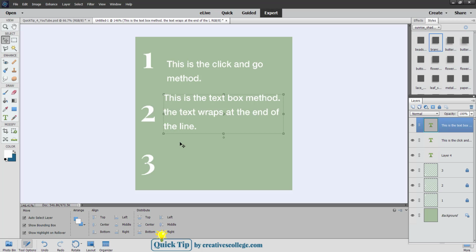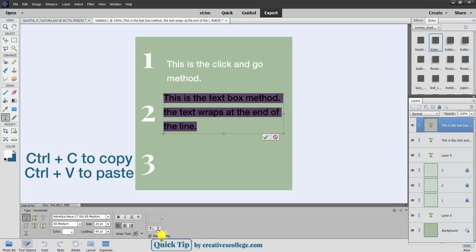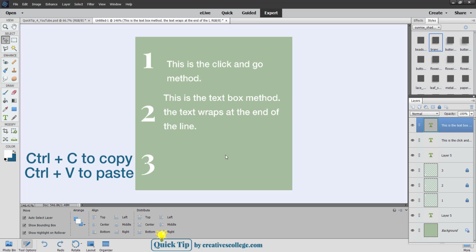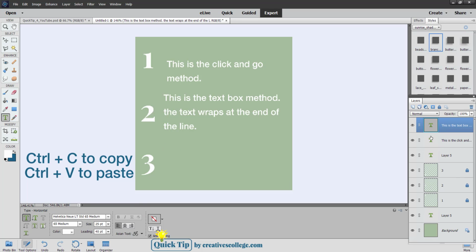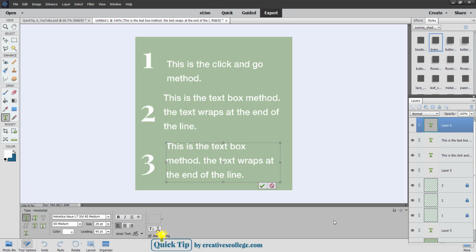The third method is to use the copy and paste. And you can get this text from anywhere on the internet or from a document that you have that you want to copy, and use your Control-C to copy. Draw your text box and use Control-V to enter the text.